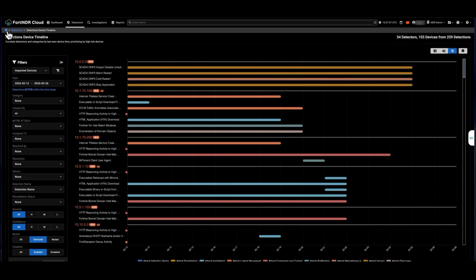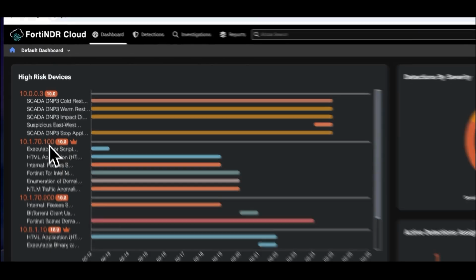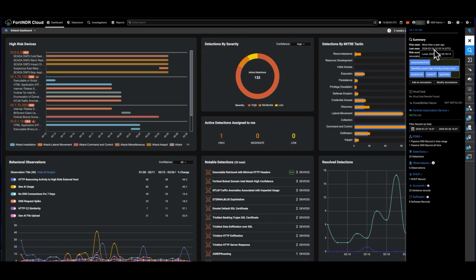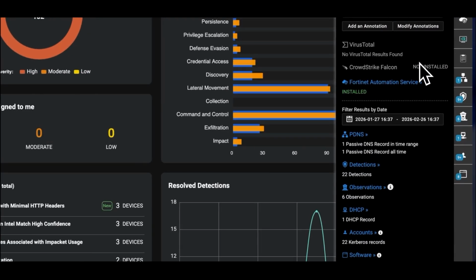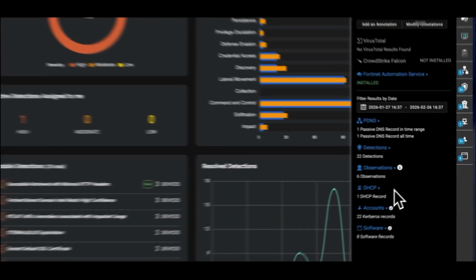From the default dashboard, clicking on a device IP opens the entity panel, providing comprehensive context such as first seen and last seen timestamps, external IP risk scores and indicators, passive DNS information, detections, behavioral observations, and response options through Fortinet's security automation service.